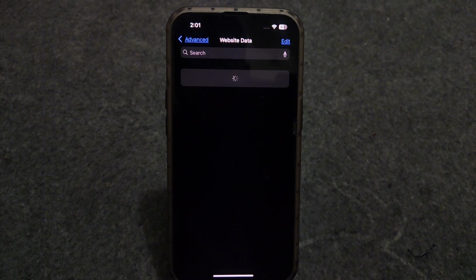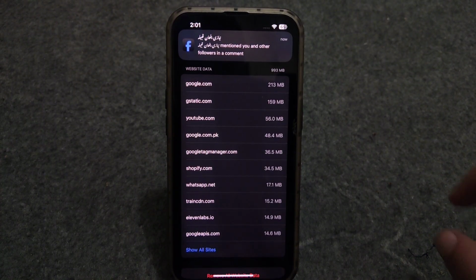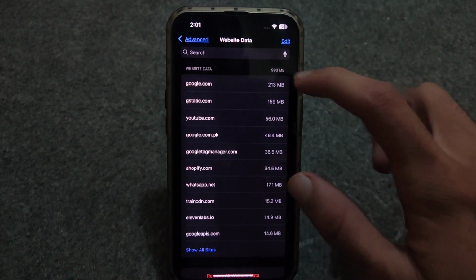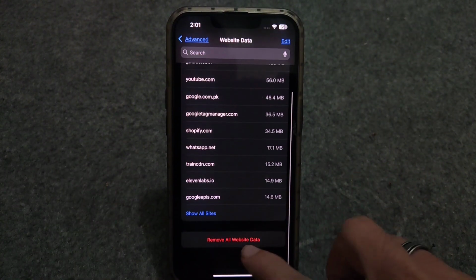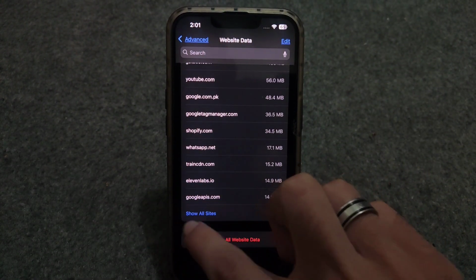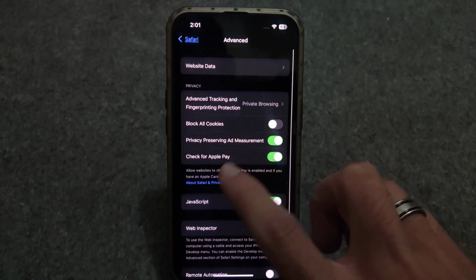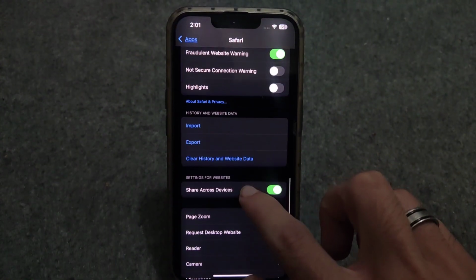And here you can see 993 megabytes are here to clear from website data. You can clear this with the red button, Clear Website Data, or go back and then tap on Clear History and Website Data to clear the memory of the Safari browser.